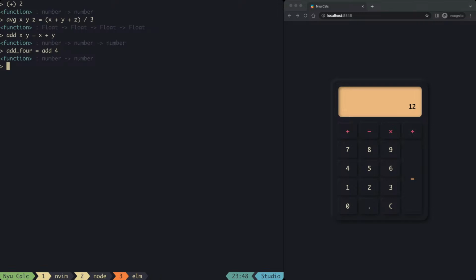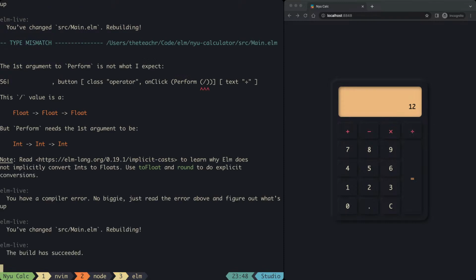So this is like baking in one of the arguments, applying one of the arguments to the function, and then giving another function back, which is going to take the rest of the arguments. So now if I do add4 of 7, it's going to give 11, right? It's a pretty cool feature, and this is called currying. I might make a video on this separately, but for now we need to understand this. So what I intend to do is that when an operator is pressed, I want to partially apply that function to the value that's on screen. So well, let's do that.